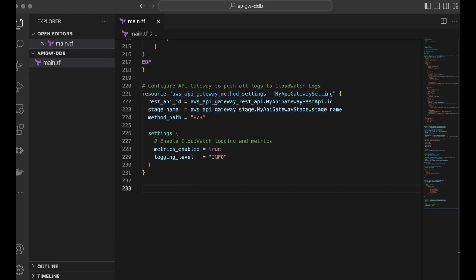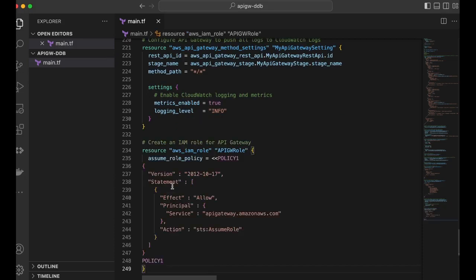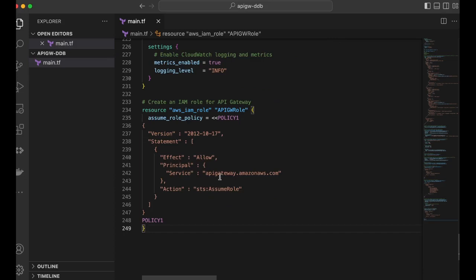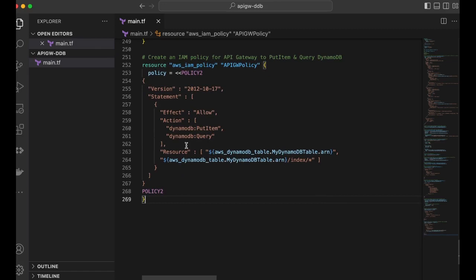We do need another role, so this role will be used to interface with DynamoDB. So let's go ahead and do that now. This is an IAM role for gateway, another one again. We are giving the gateway service the ability to assume this role, and then we will create a policy that lets us log to DynamoDB.